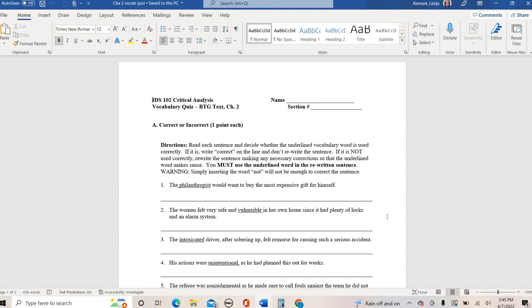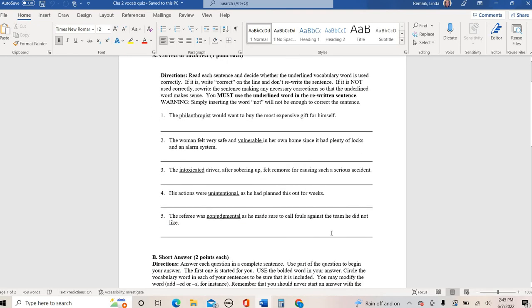So you'll see in that first section, you have underlined vocabulary. If it is incorrect, you need to fix it. Keep that word the same though. Don't change the word philanthropist to any other chapter 2 word. Don't change the word intoxicated to any other chapter 2 word. Now you are welcome to make it intoxicate or unintentionally or non-judgmental, whatever, but keep the basis of the word. If it is incorrect, fix it somehow.